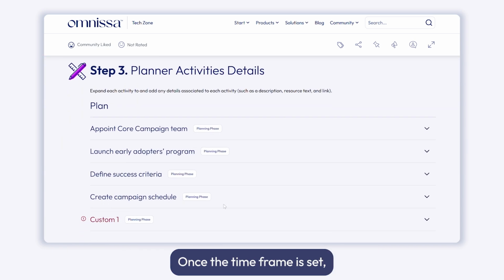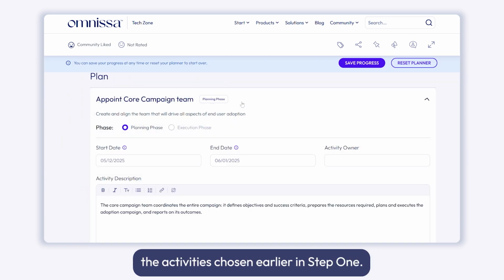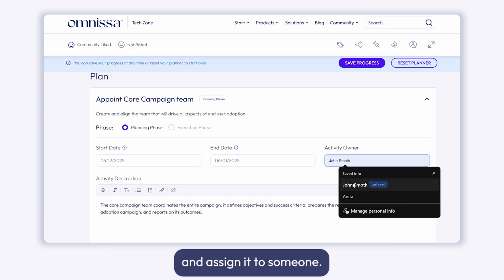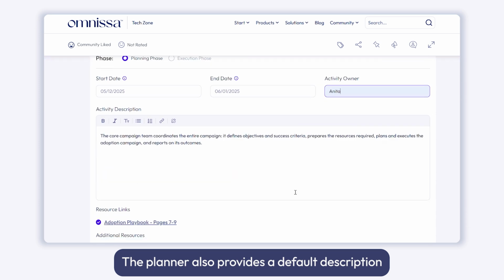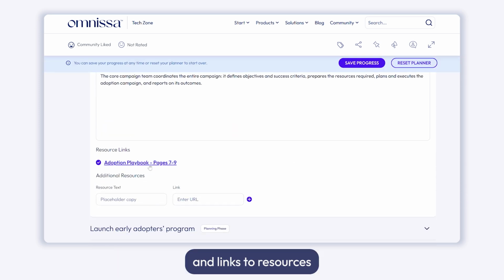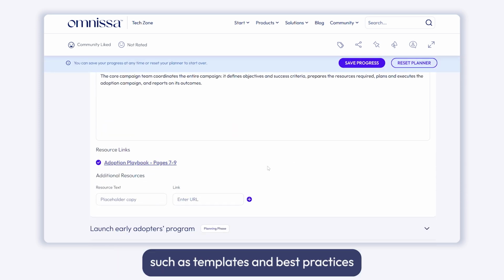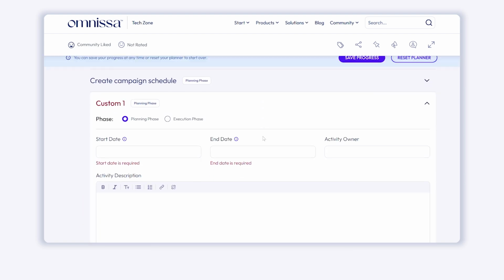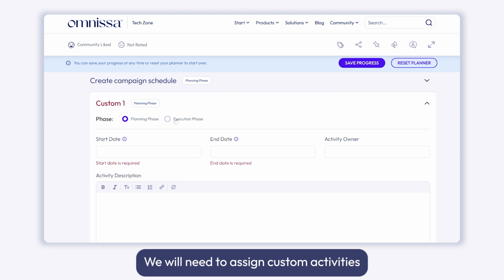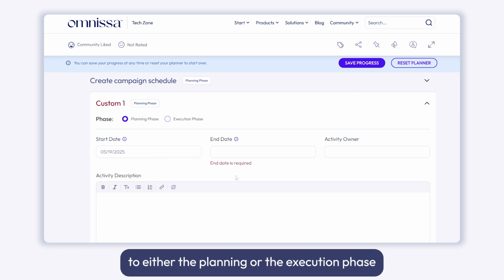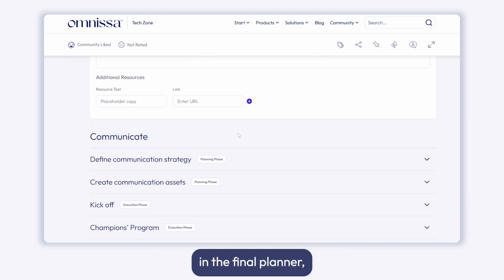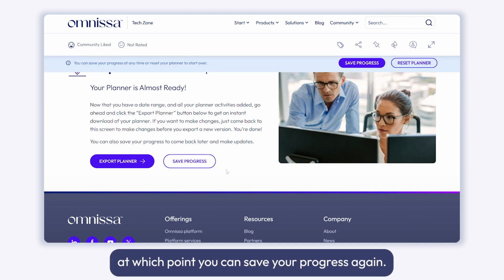Once the timeframe is set, Step 3 will auto-populate with the activities chosen earlier in Step 1. We can edit and modify each aspect of an activity and assign it to someone. The planner also provides a default description and links to resources, such as templates and best practices, all of which support specific tasks. We will need to assign custom activities to either the planning or the execution phase of the campaign. This will determine their position in the final planner, at which point you can save your progress again.